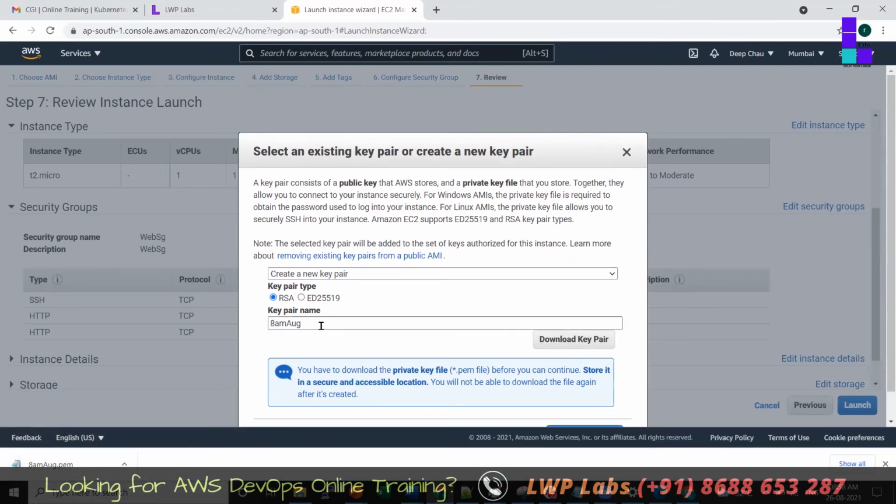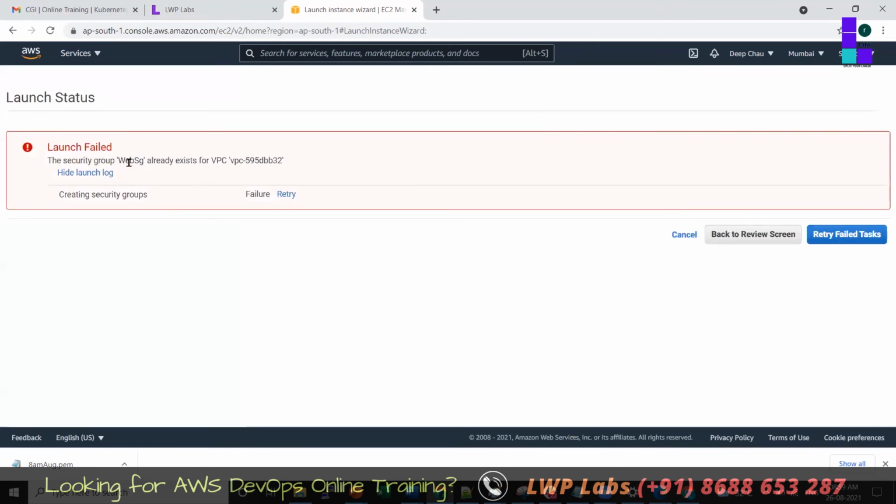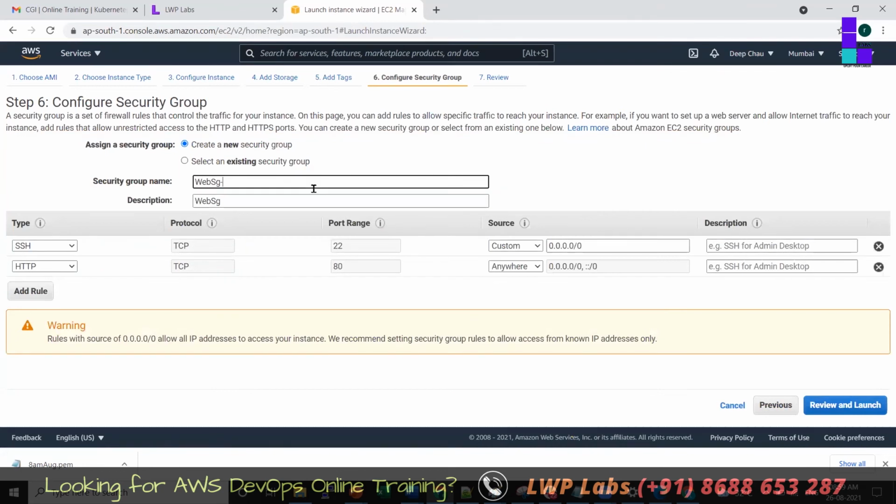This key is like a password. Download this. You should have only one key here. If we have multiple keys, you will be confused. So only create one key, and whatever instances we create now, we will use this key only. So launch instance, and that's it. Here you see WebSG is already existing. So I will go and write 18 August.